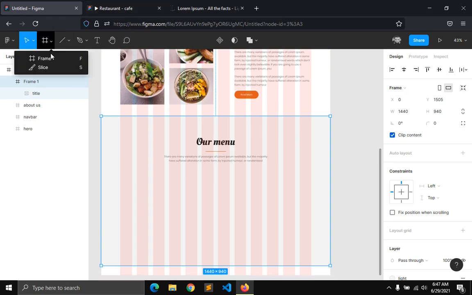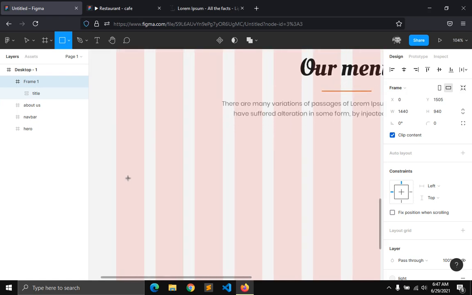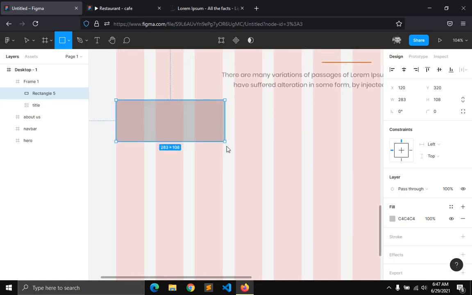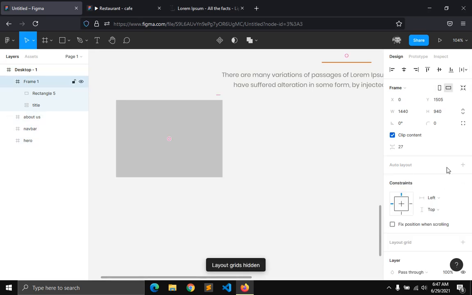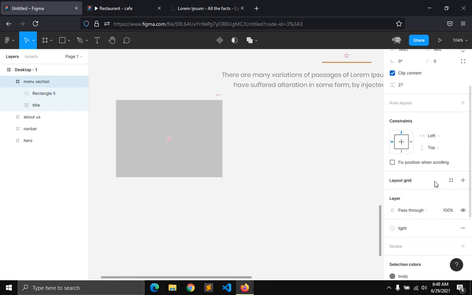Okay, so what I'm going to do, I'm going to select a rectangle and draw it like this. I'm going to apply grid to this, rename it and call it menu section, and I'm going to apply this grid to this section.